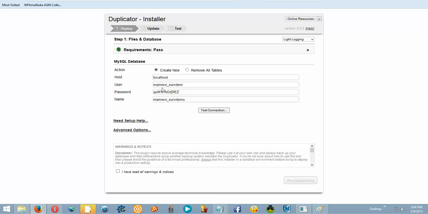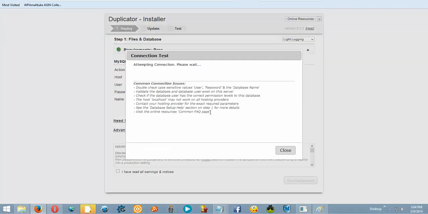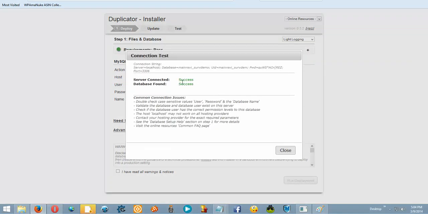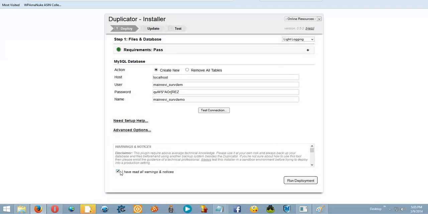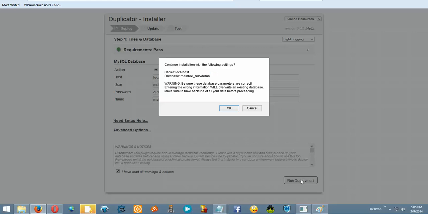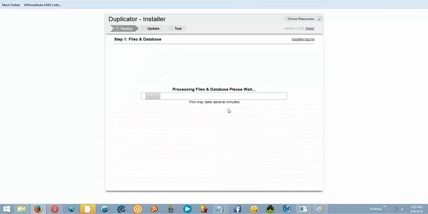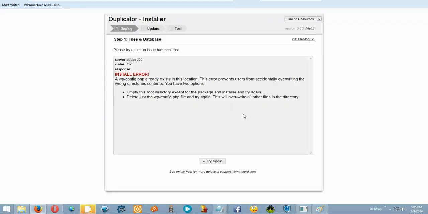Once we have that information in, we're going to click on test connection. And hopefully if we got everything right, it will say success. Now we can just click close, and we're going to check this box down at the bottom, and we're going to click on run deployment. Now we're going to click OK. Now one thing that will happen is this install error will come up, and it just tells you that there's already a WP config file. Okay, so let's go delete that file.